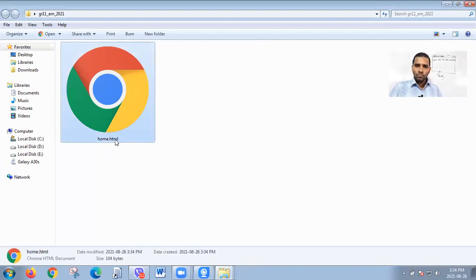But look here, this web page has the icon of Google Chrome. Right, this is the icon of Google Chrome. So you may wonder why the Google Chrome icon is there. Because we have multiple web browsers. See, I have Firefox, Chrome, Edge, Internet Explorer. All these browsers are installed in my computer. But even though we have all these browsers, it shows only the Chrome browser as the icon.